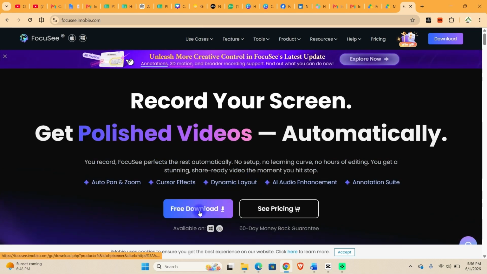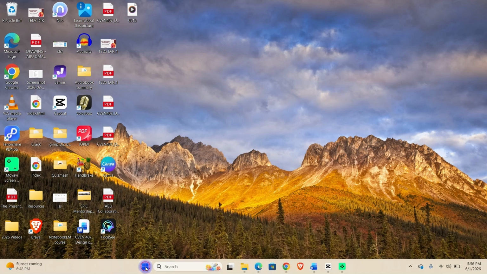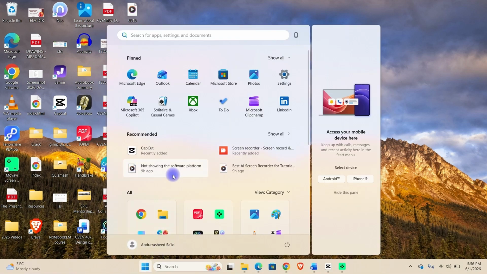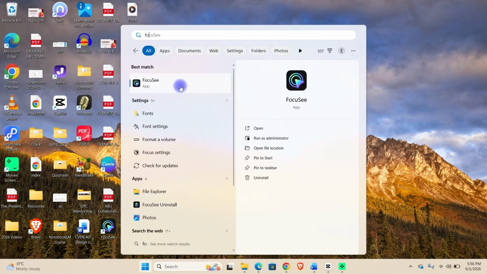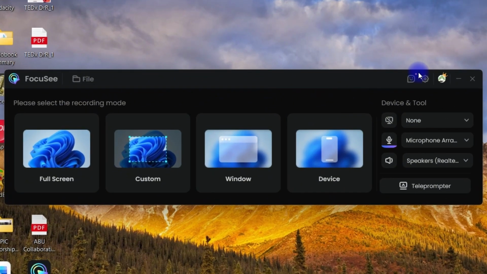I have just downloaded mine and installed it, and let's look at how to use it. Now let's come to my Windows tab and type in FocuSee, and you'll be able to see it in here. The first option is that you can record full screen. If you want to do a custom recording, you can define the size or location of what you want to record within your system, and then you can record a whole window as well.